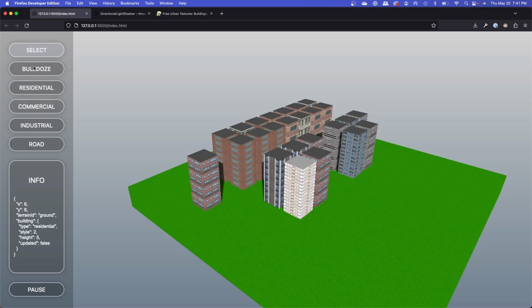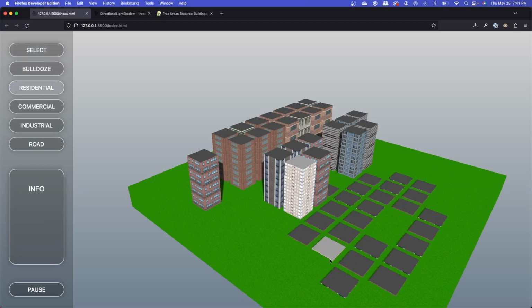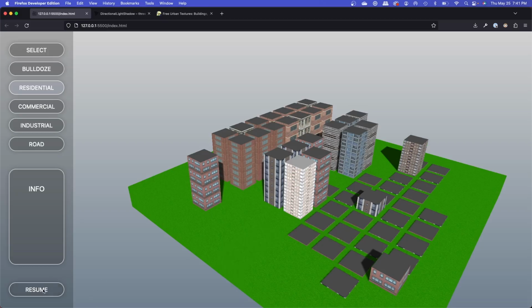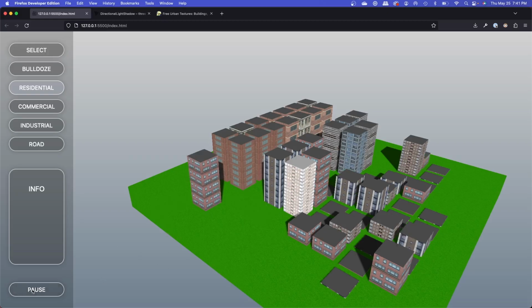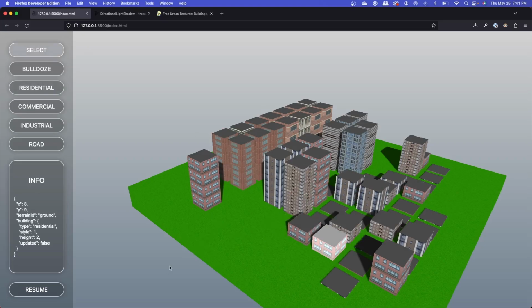I also added a pause button. So if I lay down a whole bunch of zones, they'll start building out. I can hit the pause button and you can see the growth stops. Then I can hit resume and everything picks up again. So this allows me to stop, check things out if there's something maybe not right that I want to look at. And it's also a basic functionality that we're going to need in the game.